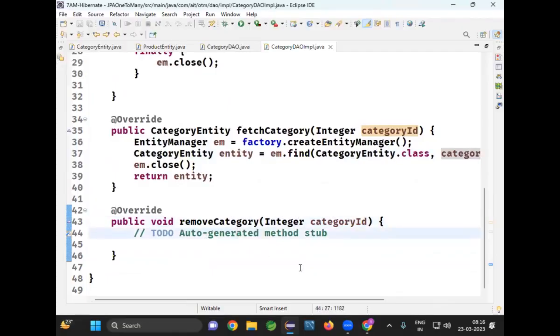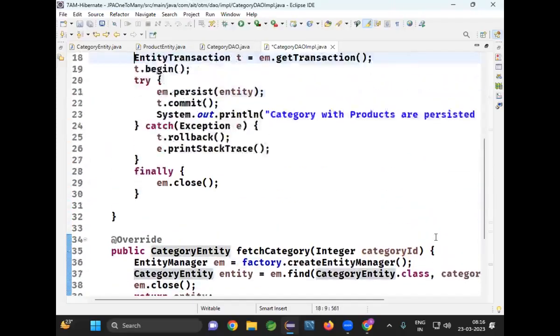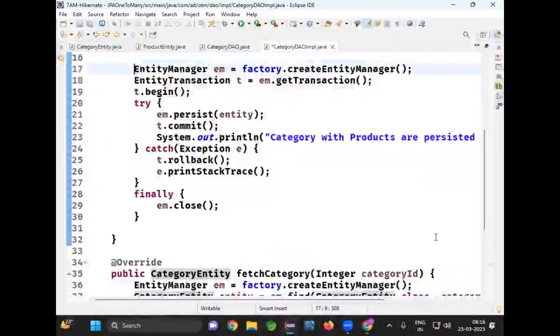What's the next one? Remove category. Again, I need entity manager, obviously. Not only entity manager, I need entity transaction also, because we are deleting now.